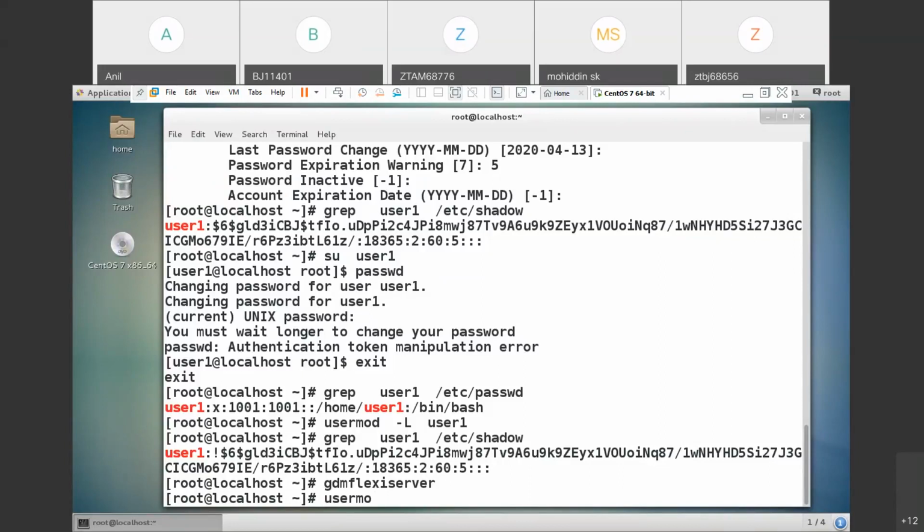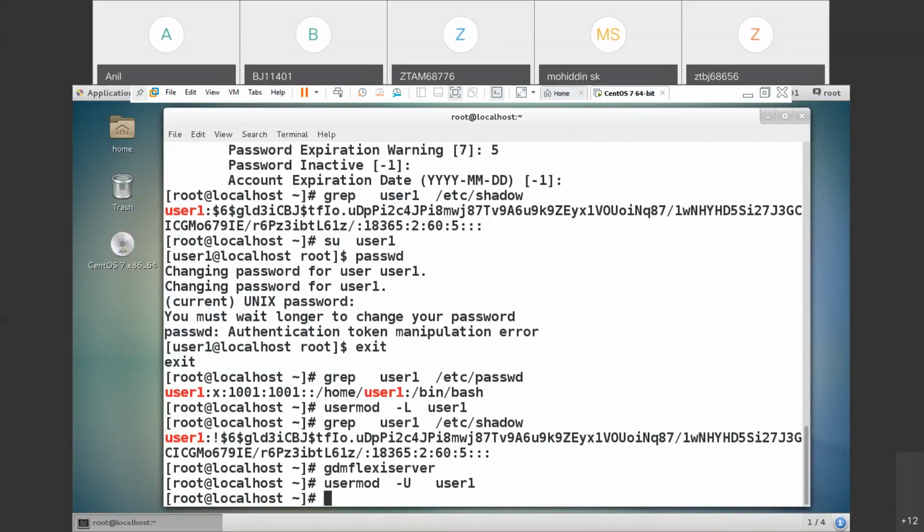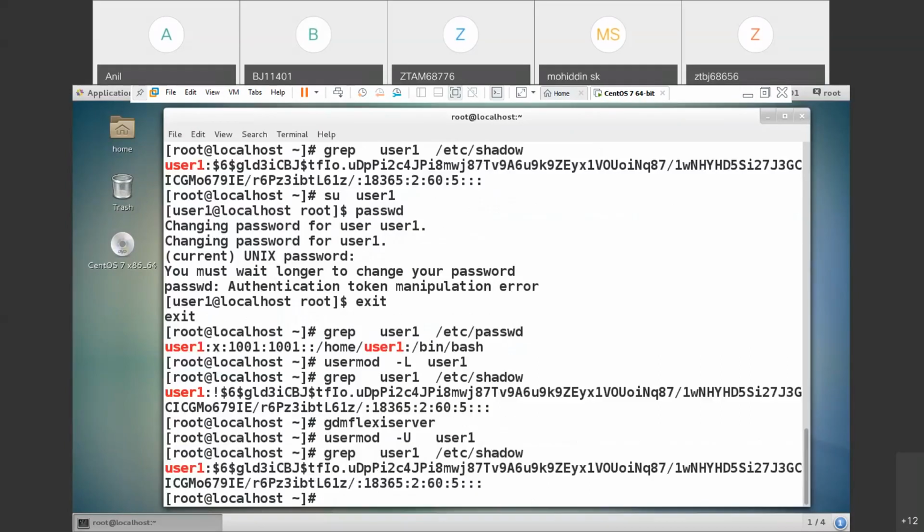So now imagine you are the admin. The user came to you, requesting you to unlock his account. So how to unlock it? Very simple. In place of capital L, you write capital U, unlock, then the name of the user. Verify here. The exclamation mark is gone before the dollar. Now, if you check the GDM Flexi server again, the account will appear again.